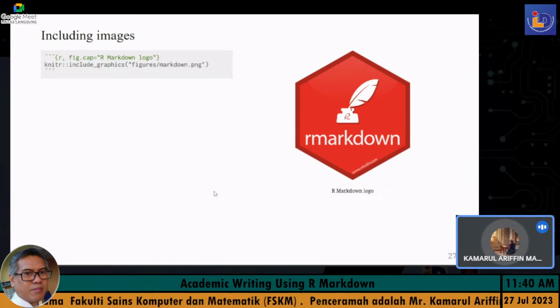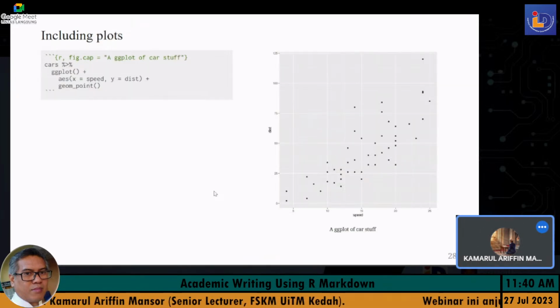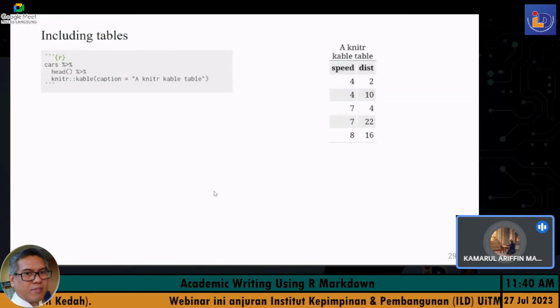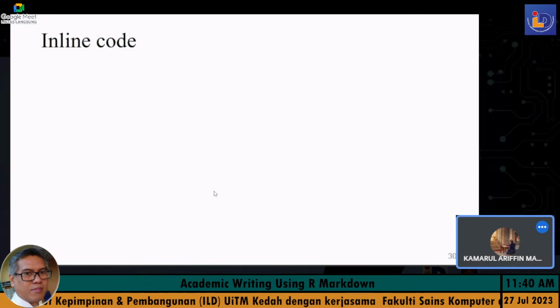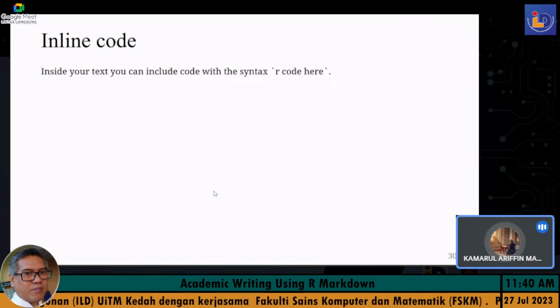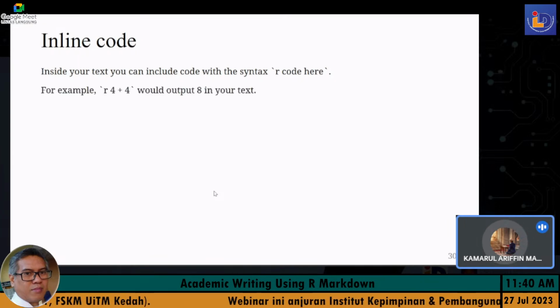If you want to include an image, there are several ways to do it. One is by using a code chunk like this. This is to include plots. You can also include tables. Later on, I will show you how we include tables. And then you can also use inline code. For example, inside your text, you can include code with the syntax: one backtick, then R, which refers to the programming language that you are using, and then your code. Later on, we're going to see an example.